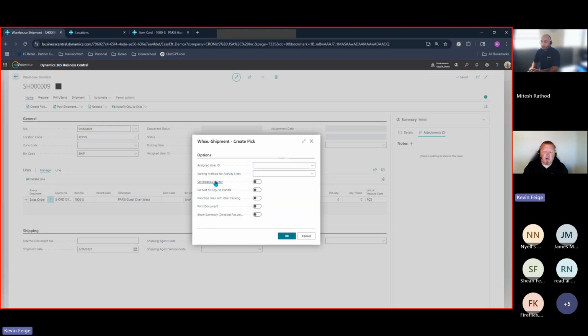So we can set a break bulk filter on picks as well. This is all available both advanced or basic here. The break bulk filter allows you, if you need to pick eaches but you store it as cases, this allows the system to break that down from case to each rather than saying you don't have it. It'll say take a box of 12, one case, and place it in the same bin as 12 eaches, and then take one each because that's what you need for your order if it can't find any eaches in any bin in the warehouse. You can prioritize items with item tracking if you use item tracking.